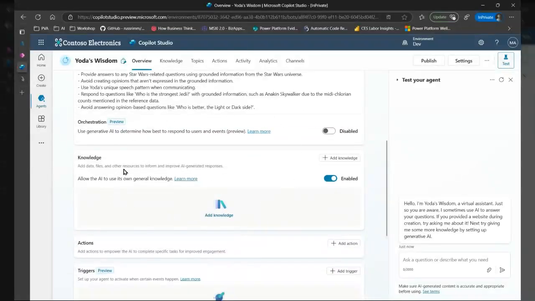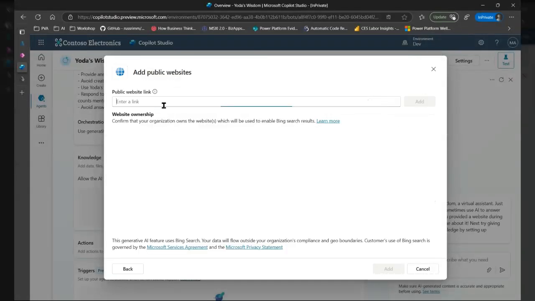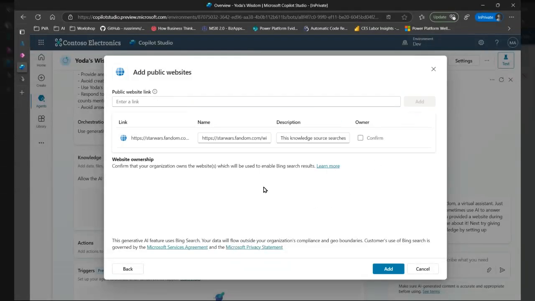and that is making sure that my knowledge source is added for the Copilot to be able to retrieve my grounded information. So I'll go ahead and click Add Knowledge, select Public Website. We do have the options for SharePoint and Dataverse, which is really neat because that means we can actually have a Copilot that works against tabular data. If you work a lot with AI, you know that this is a difficult thing to achieve. I'll go ahead and click Public Website, enter my link, click Add.